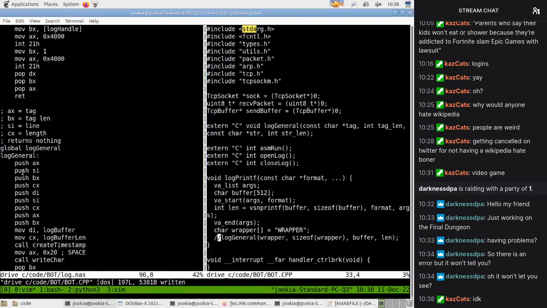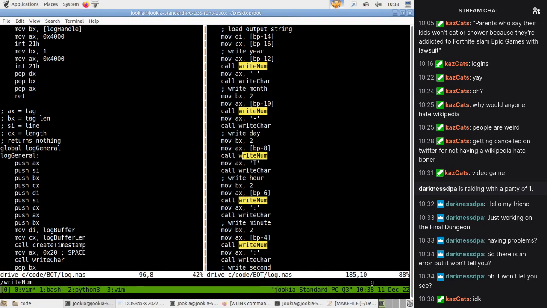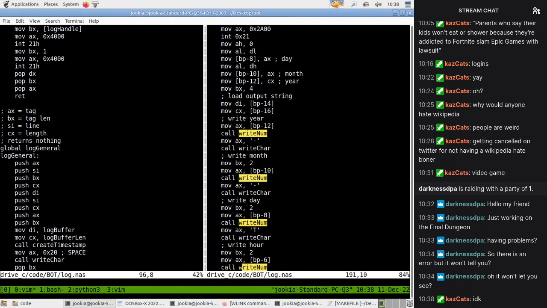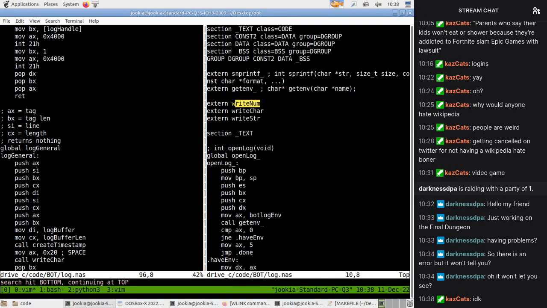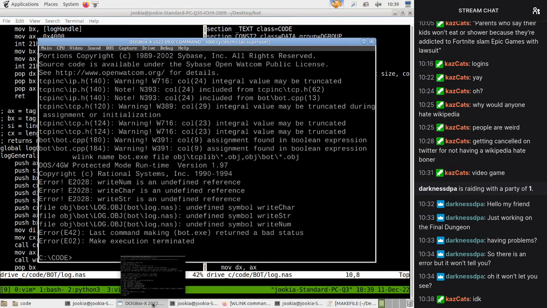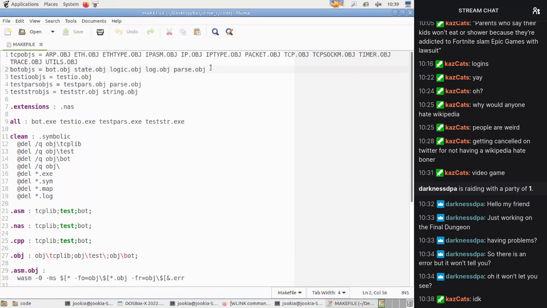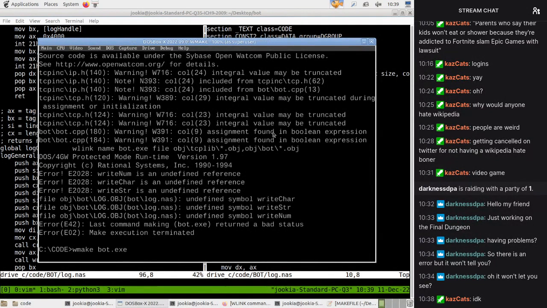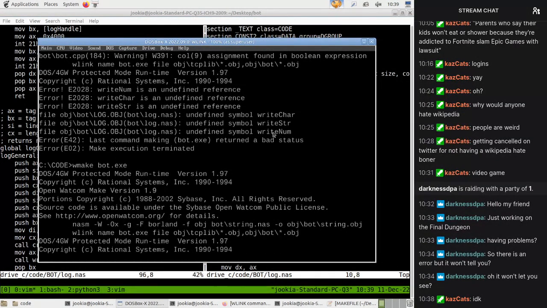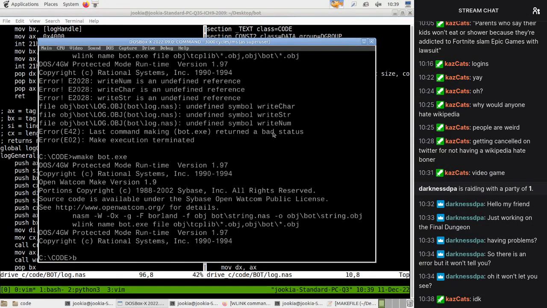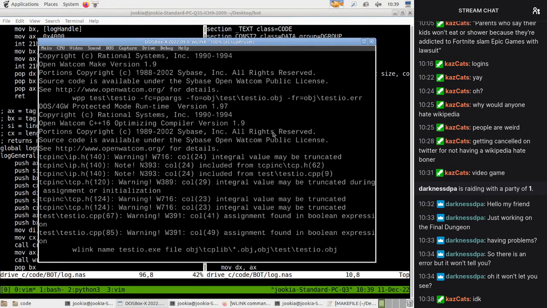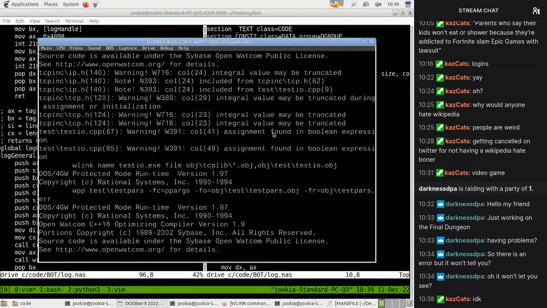Right character, right string, right number is an undefined reference. Right number. Extern. Am I not linking in the string? How did that even work? How was it working before? What was happening before?